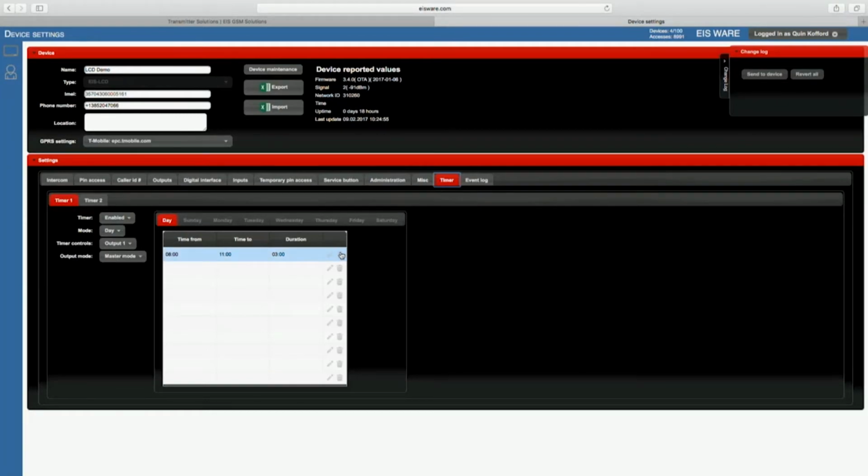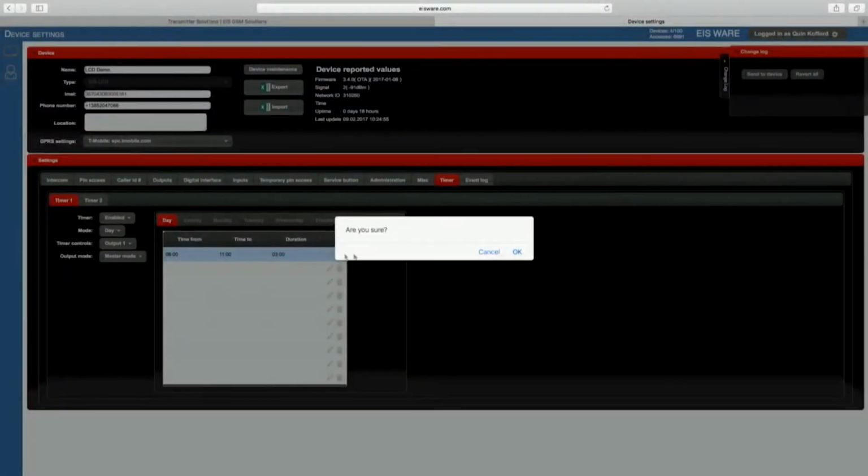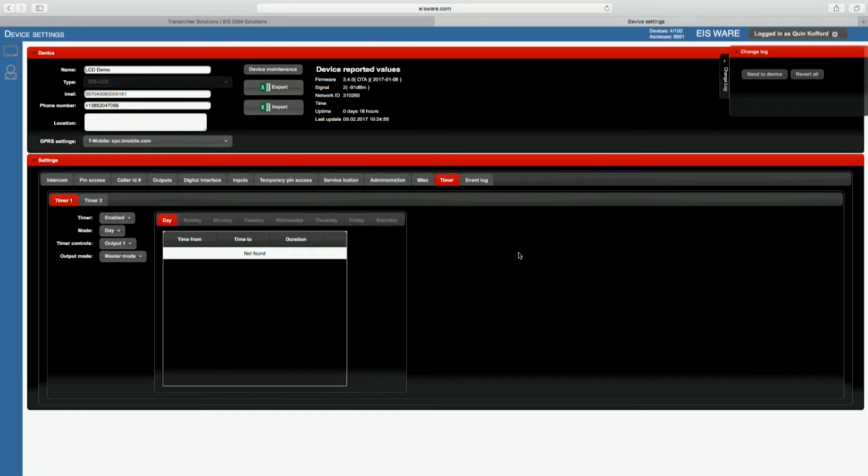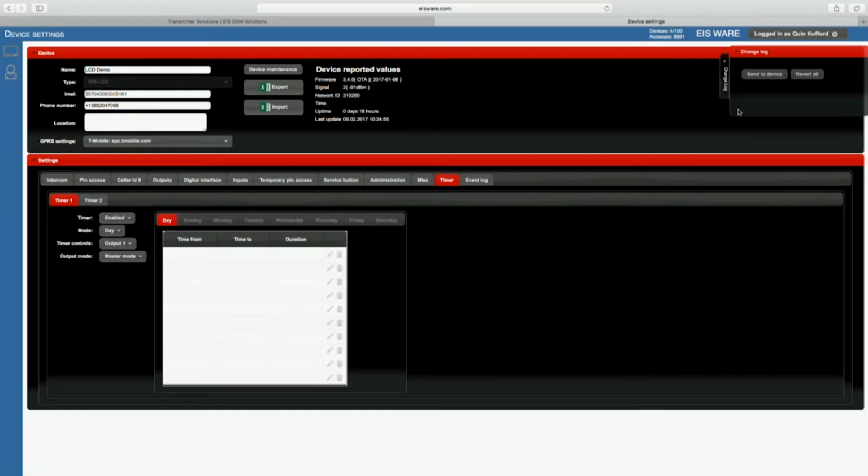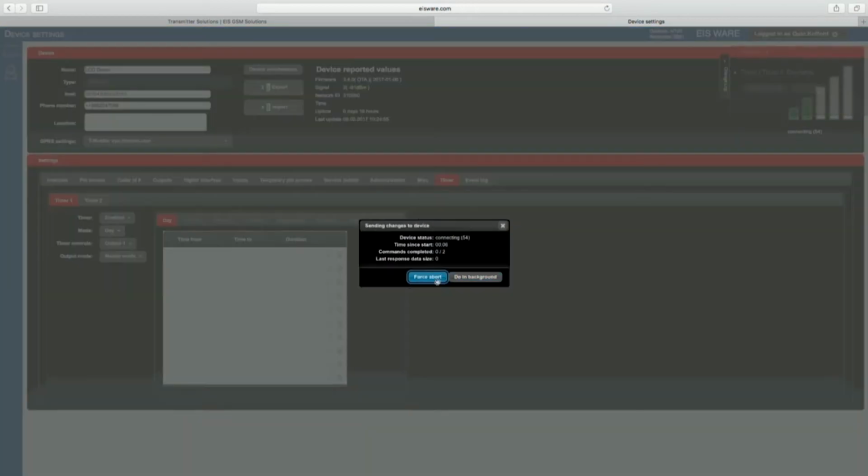All of those things. I'm going to go ahead and take the timer off because I don't want my gate to hold open right now. Yes, I'm sure I want to delete it. And now that I've deleted my timer, I'm going to need to resend it down to the device. So I'm going to do that one more time because I just don't want my gate holding open for test purposes. And now we're sending that information again down to the device, and that's going to connect.